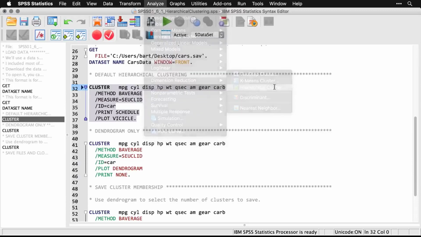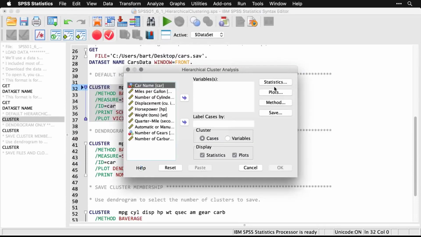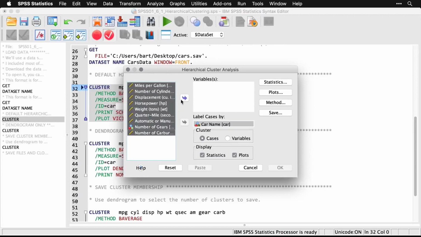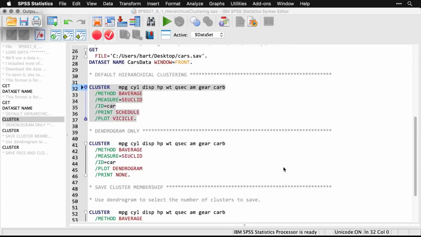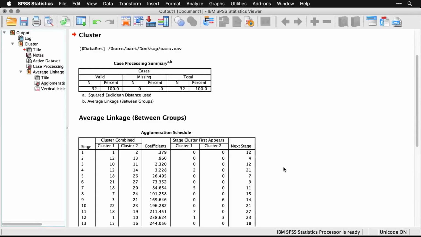Hierarchical Cluster. I'm going to click on that. And what I'm going to do here is take car name, which just says what the cars are, and use that to label cases because that's going to mean something to me. And I'm going to take all of my other variables. I'll just do a little shift click here and put them over here. At this moment, I'm going to change nothing else. You'll see that it's going to cluster cases. That's what we want. It's going to give us both some statistics and some plots. That's fine. I'm going to hit OK, and we're going to get a result identical to my first syntax command. I see it's done.